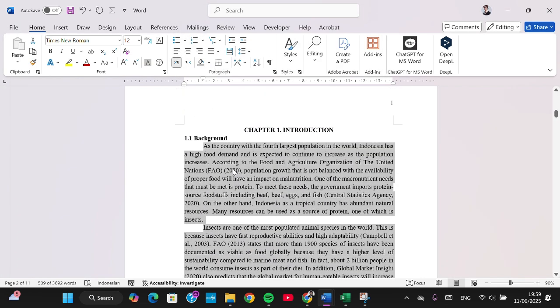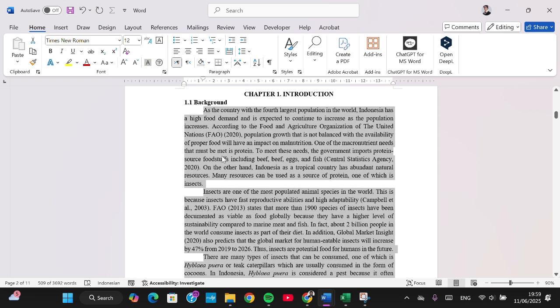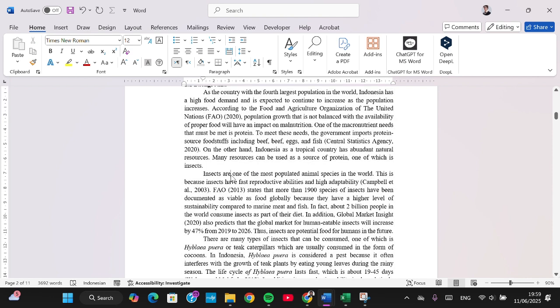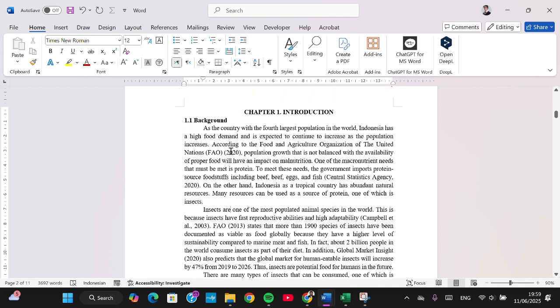Alright, and now it's done. As you can see, I have set paragraph indent here in my document. Okay guys, and that's how to automatically indent paragraphs in Microsoft Word. I hope this video will be useful for you.